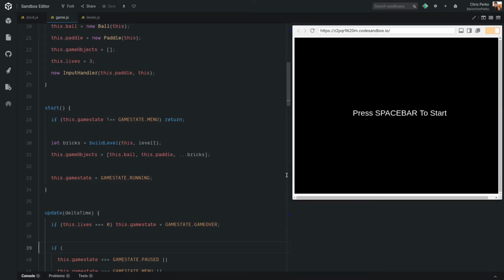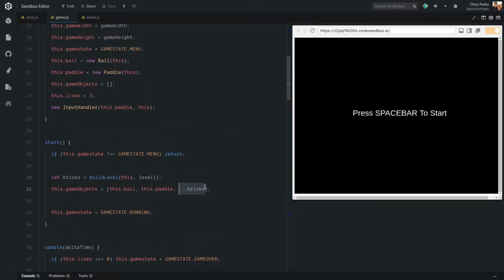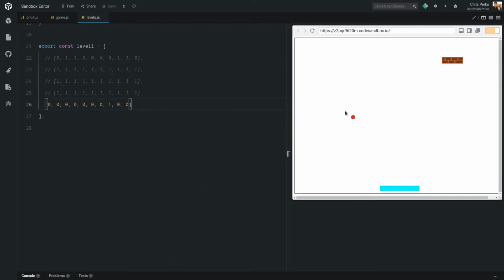Now the last thing we're going to do in this series is allowing the player to complete a level and move on to the next level. So let's see how we can do that. Right now we have a bunch of bricks loaded into our level, and I've updated my level here so we only have one brick that's easy to clear and we can move on to the next level and make sure everything works.